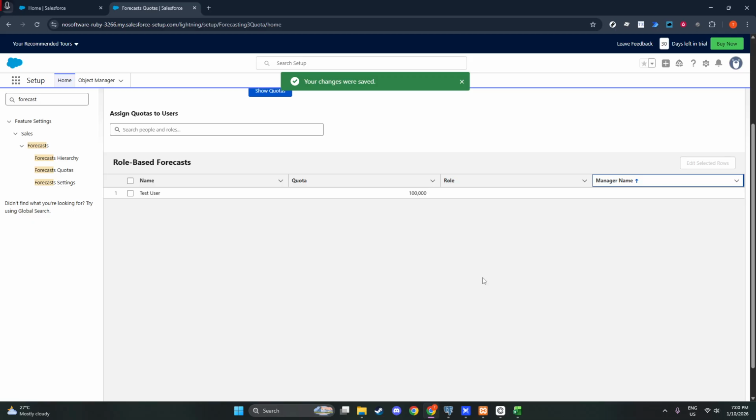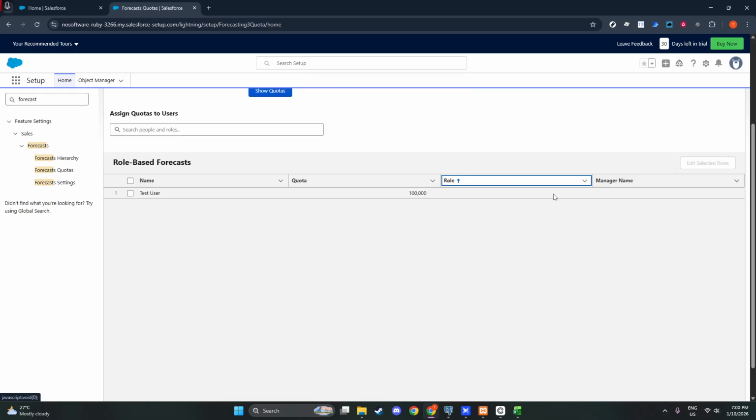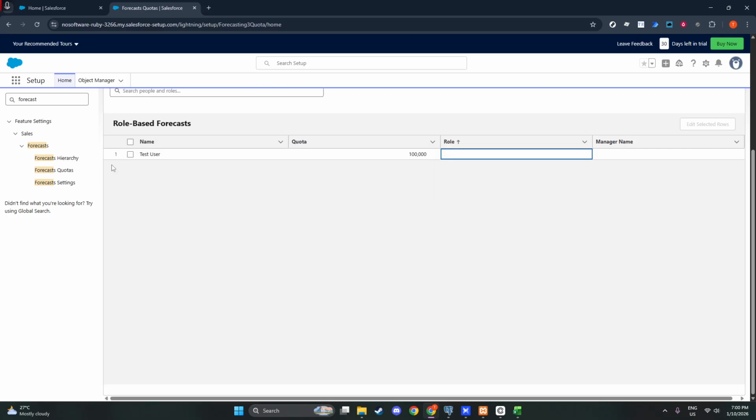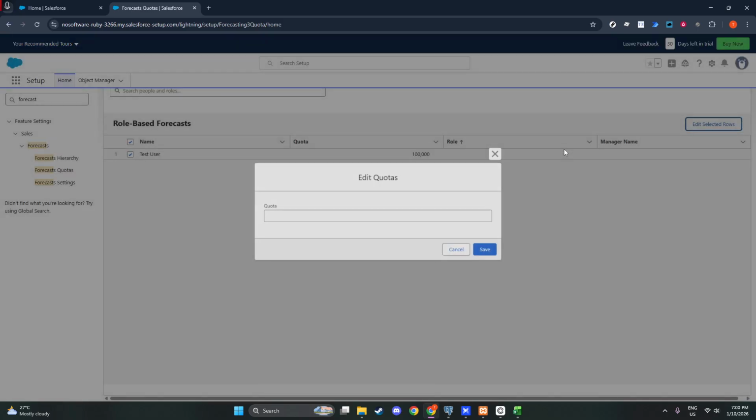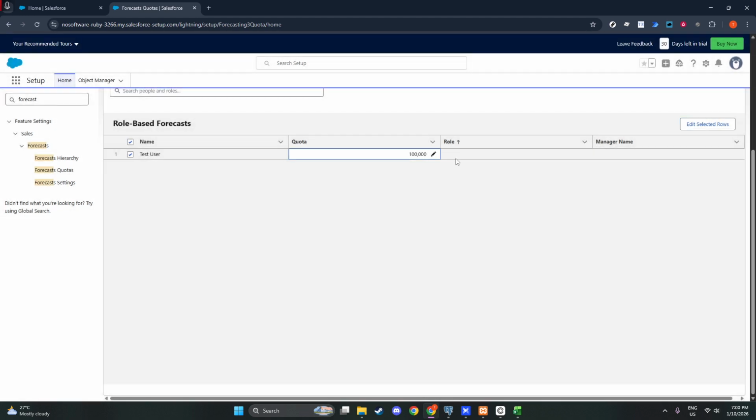A couple of quick tips as you work. If you don't see forecast settings or forecast quotas, you may need administrator access. If certain users aren't appearing in the table, check that they're part of the forecast hierarchy and active in your org. And whenever your targets change mid-cycle, you can come back to forecast quotas, adjust the numbers for the same period and type, and save again.